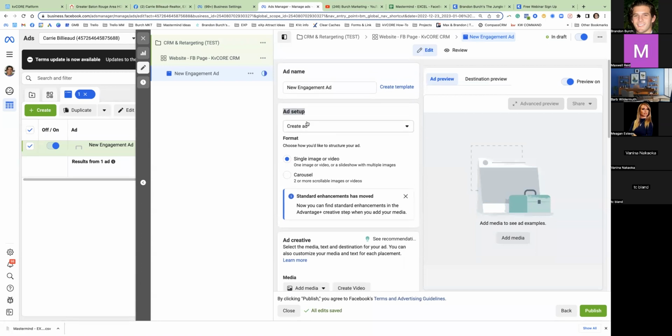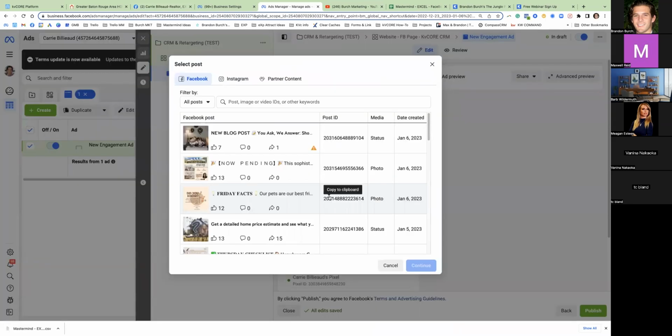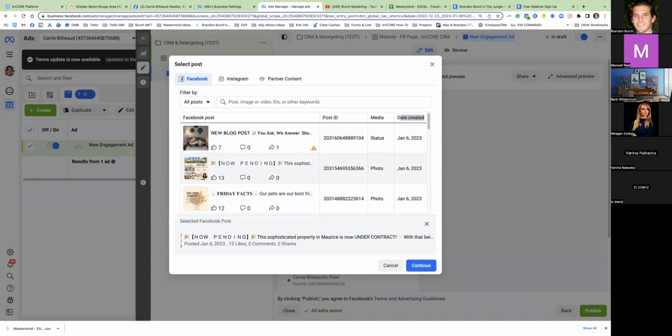Ad setup, you do not want to create an ad. When I click on this, it's going to give me an option to do the existing post. Now, when I select existing posts, this will pop up where I hit select posts. And in most recent order, look at the date created. In the most recent order, this is every single post on her business page. We just saw some of these, right? So this now pending one that was just posted today, let's just start with this. I want this to be my first ad. I'm going to hit continue.